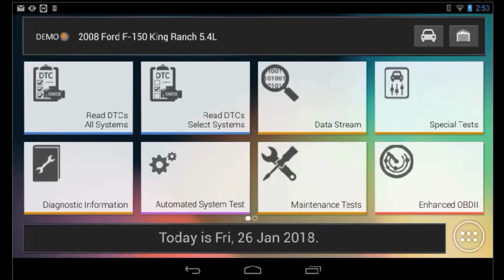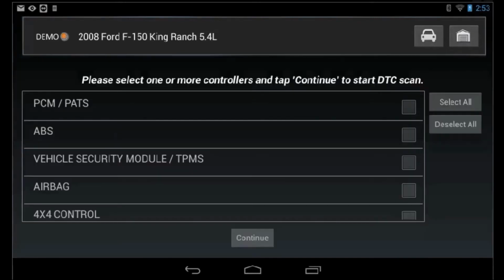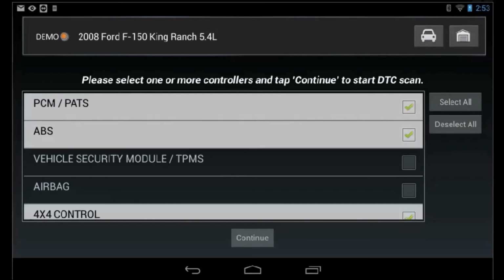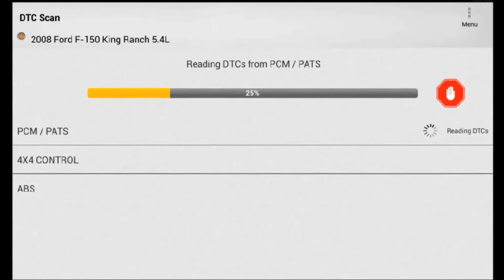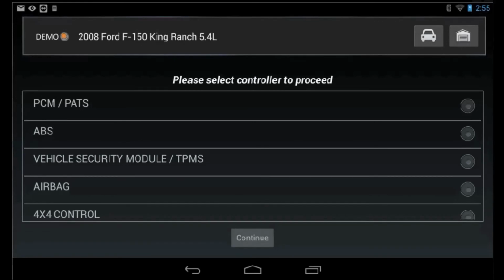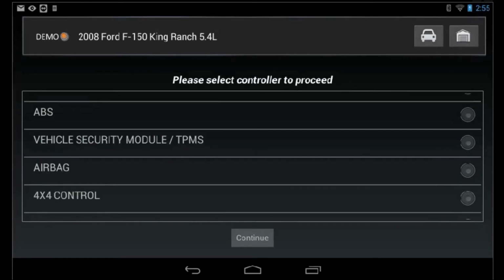You can select Read DTCs, select Systems to choose one or multiple controllers to scan. This will save you time by helping you get the information you need faster. Now, when you go to Special Test, there is a new and simpler controller selection layout list.